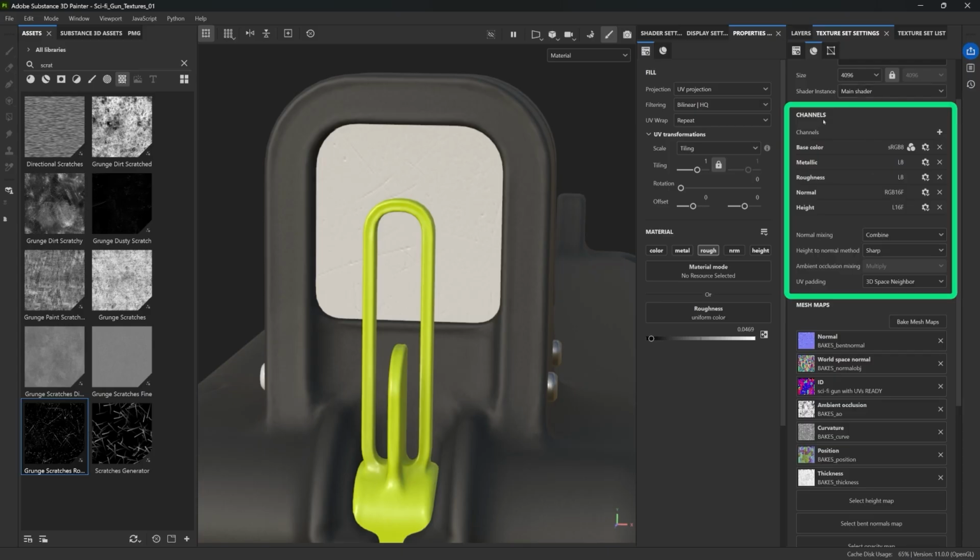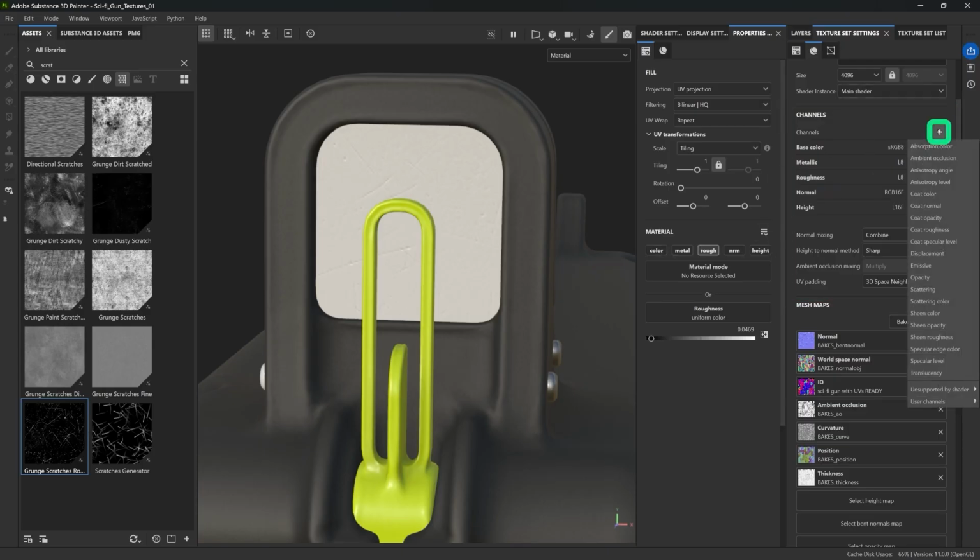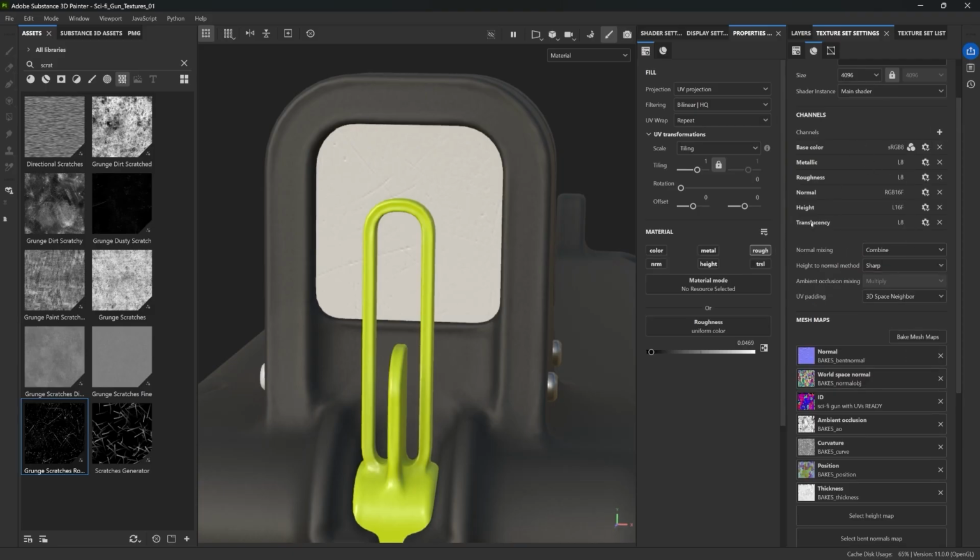So you see all of these ones right here are what we have in the material. All we need to do is click on the plus icon, and we're going to go to translucency, and that adds a new channel. And you see it is in here. So now we have access to translucent or translucency qualities of the material.